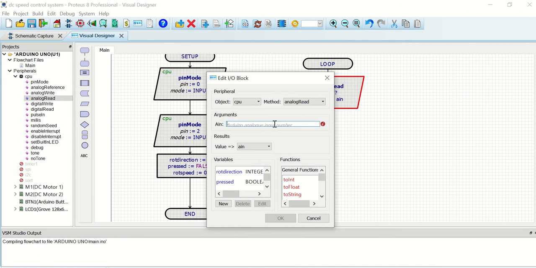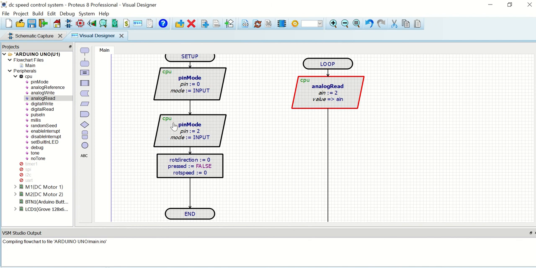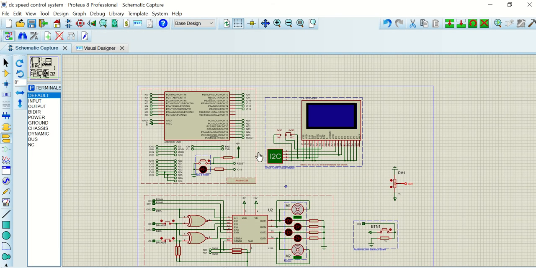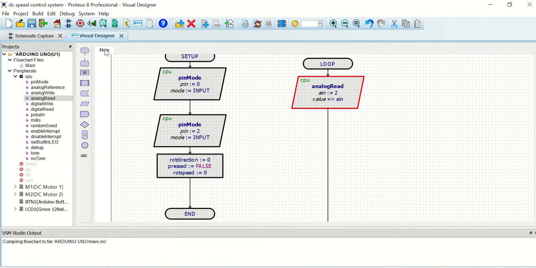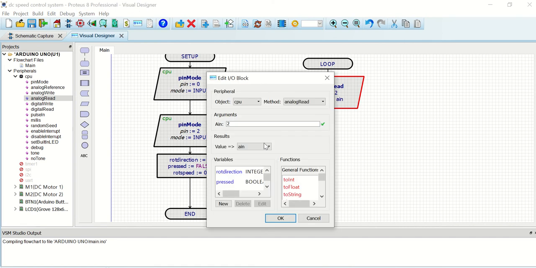The input pin is AD2. We have used AD2. If you just give an OK and go back to the system designing, here you can see for varying the potentiometer values, we have taken AD2. So that's the reason why in the analog read work as well, we will be using AD2. Okay, so the value is associated here.